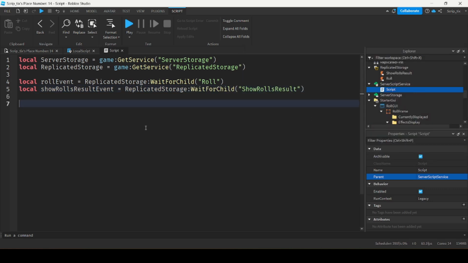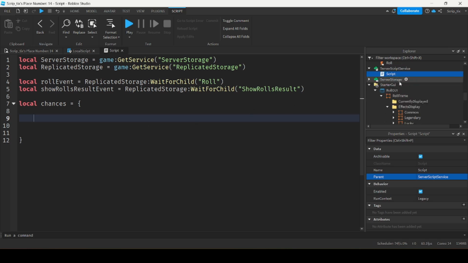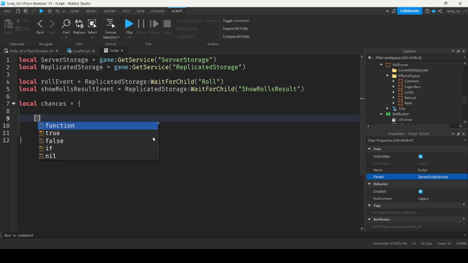So now we're going to make a dictionary that stores the chances of getting any of the auras. So local chances equal, and then curly brackets. So inside here you're going to have the name of the auras. So I have 5 auras: common, legendary, lucky, natural, and rare. So I'm going to have 5 entries. So the first one I'm going to have is common, and I'm going to give it a rarity of 590, and you're going to have a semicolon.